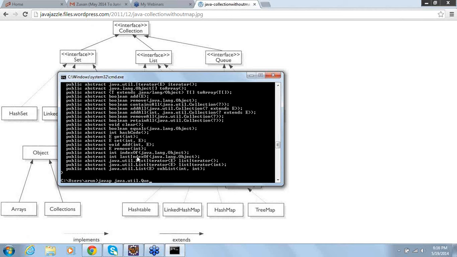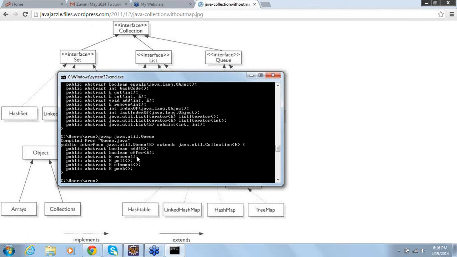Then same thing if you want to look at the Queue. Now it is extending Collection, but it has very few methods: add, remove, poll, element and the like. Now here we need to understand what is the difference between the Set, List and the Queue, other than the number of methods in the interfaces?